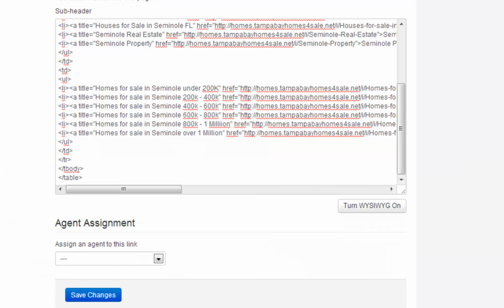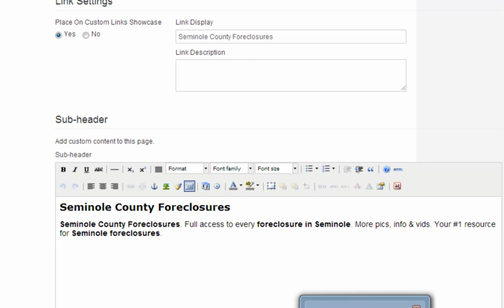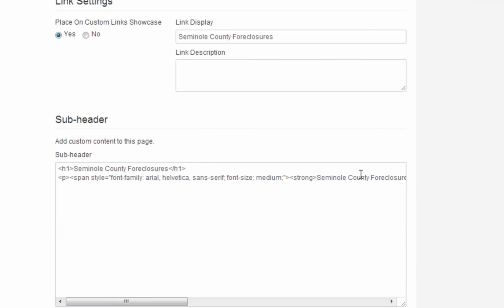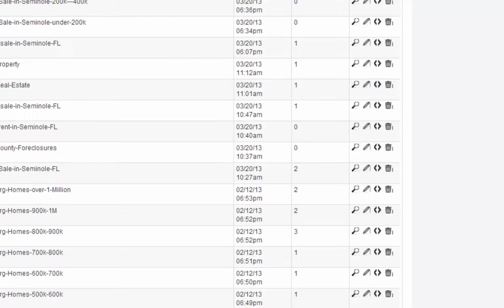Now I can go through and just close all these since they're all done. Okay, so this is the last one. And there we go. Now I'm going to go to Seminole Homes for Sale, and I'm going to click Preview Link. It's going to open it up in a new window. Always check your work.